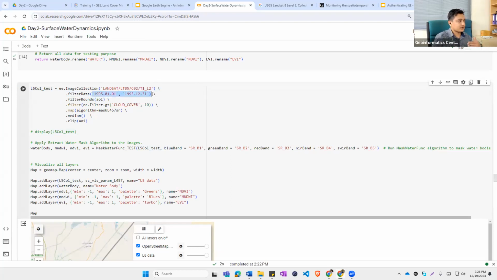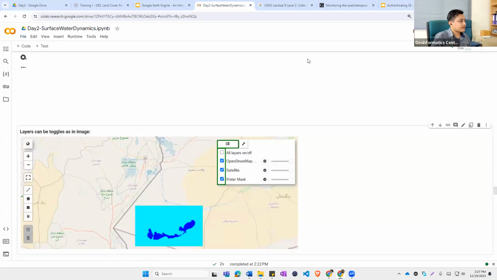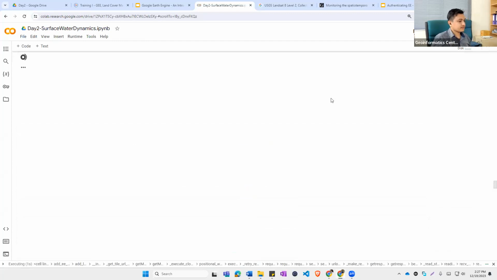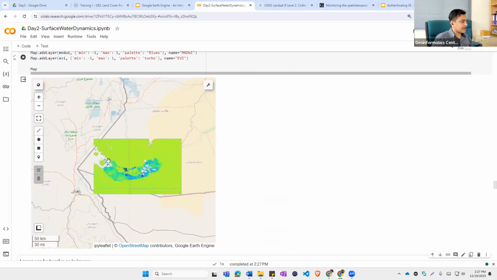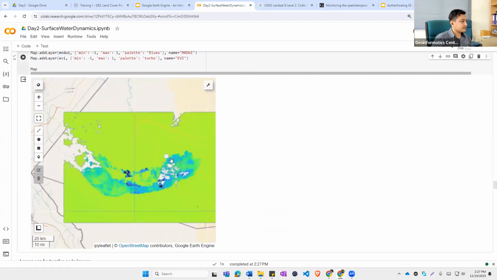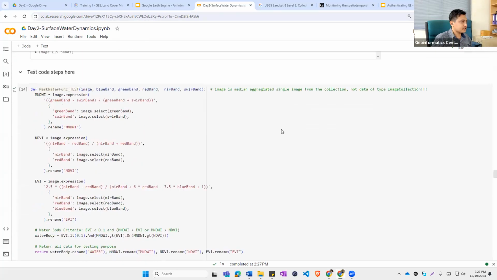It will take whole annual images now, from January 1st to December 31st in 1995. If we try to run this now, the gap is still not filled. So this is also one of the reasons I have taken a 2-year composite in the previous code.